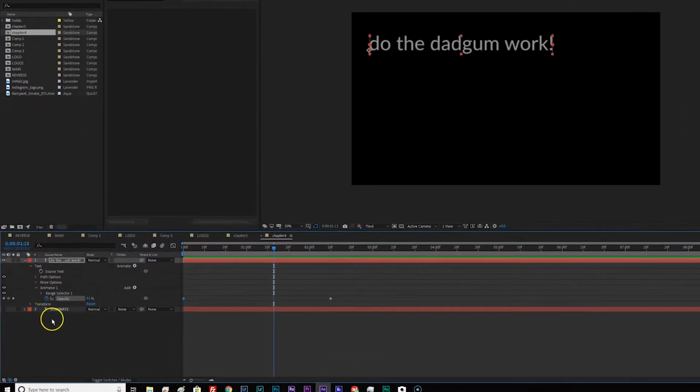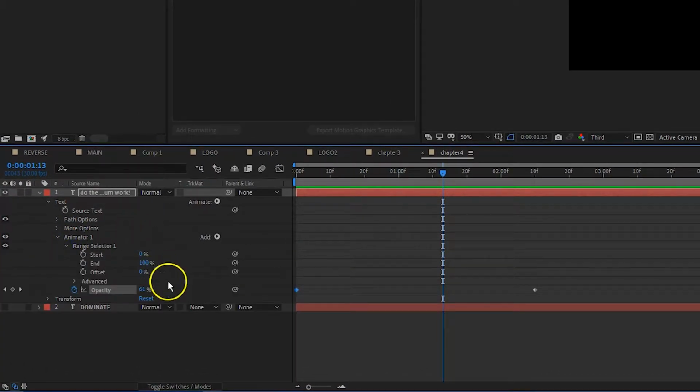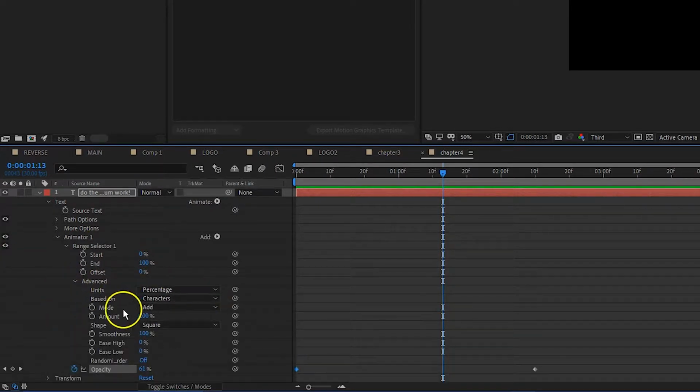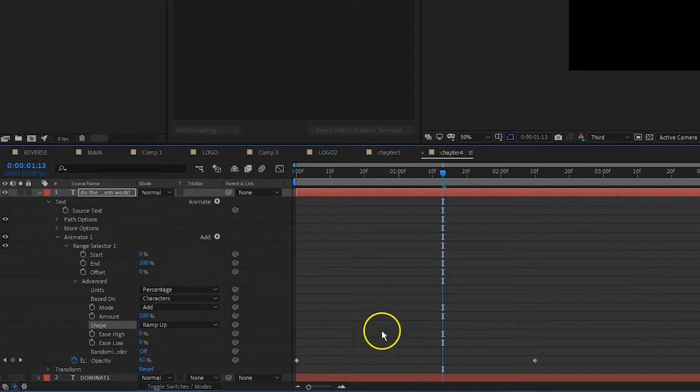All right, so under your range selector again, twirl that down, okay? And then you have the advanced options yet again. And we got the shape option. So yet again, we're not going to do the square, we're going to do ramp up. And then we have what we call ease high and ease low. We're going to play around with those values, but we're also going to play around with the offset values. All of this is starting to sound a little bit familiar because it seems like we just did this on the position transitions in animation.